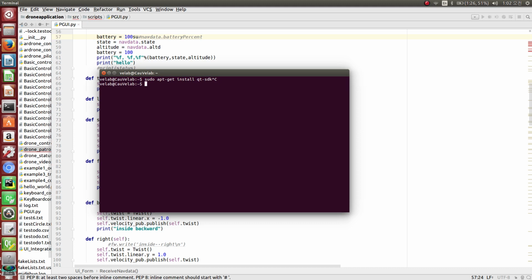Here I'm discussing two Python bindings. One is PyQt and the other is PySide. These are the two Python bindings. PyQt is one of the most popular Python bindings for the Qt cross-platform framework. So this is the command used to install PyQt on Ubuntu.